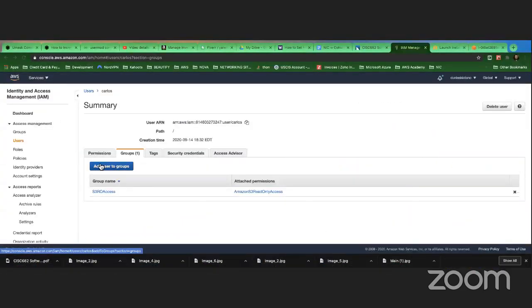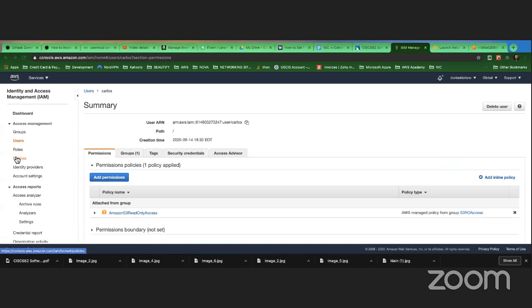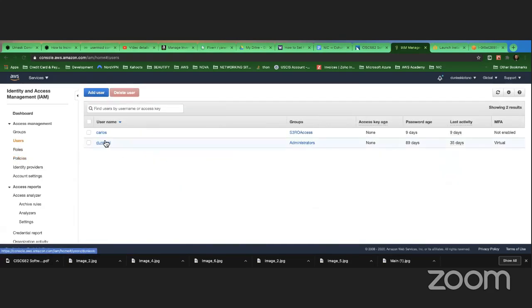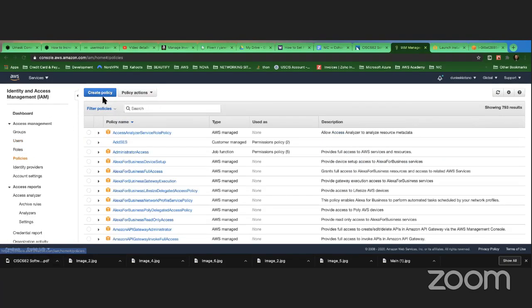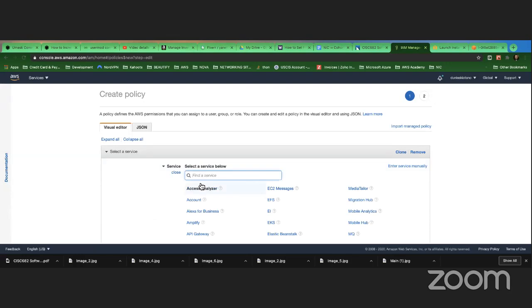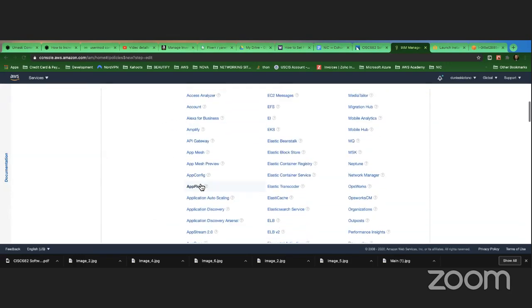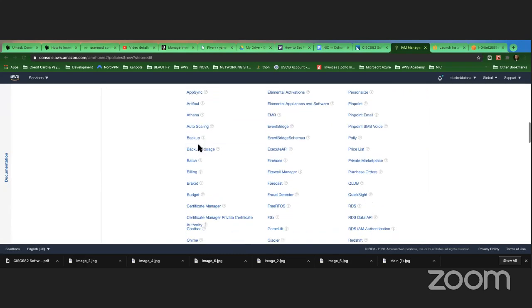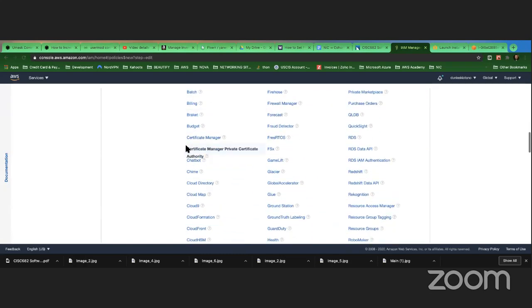You come here, and then you come to policies here, or create a user. Or maybe create a policy. You create a policy here, and then you choose a service here. Let's say that you want to create one for Lambda.